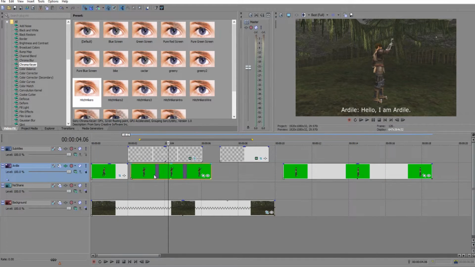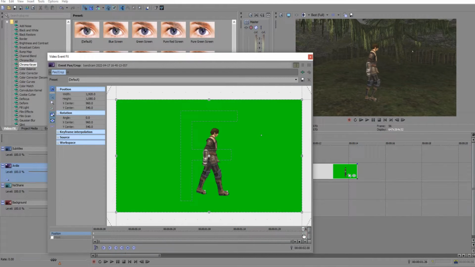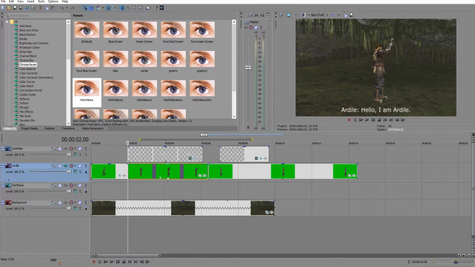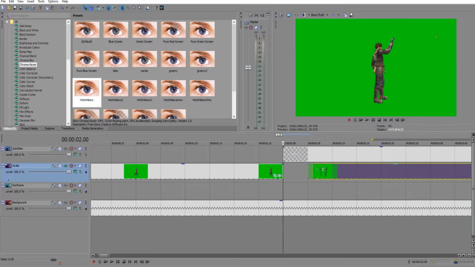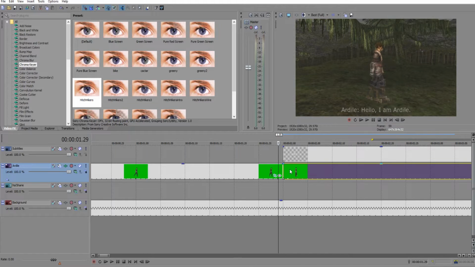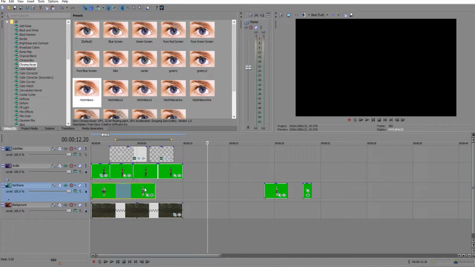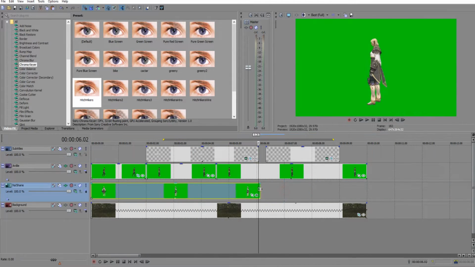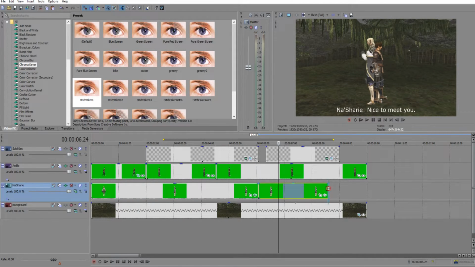After Ardial has completed his walk, we can add the wave and idle shots. We copy the previous keyframe to make sure that the pan and size is the same as the previous clip. We then trim the shot to make sure the animation flows as best it can. Once Ardial is in position, we can add Nashari and modify her scenes so that they interact with Ardial. By using the subtitles, we can time when each interacts. In this example, they both choose to wave when they are talking.